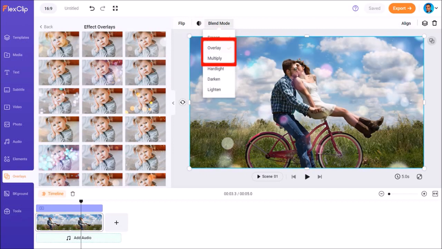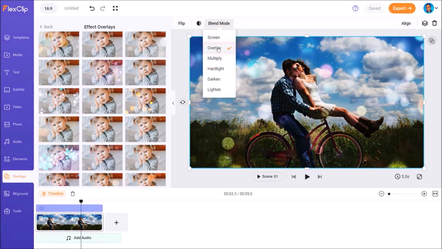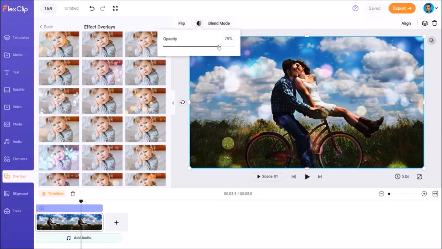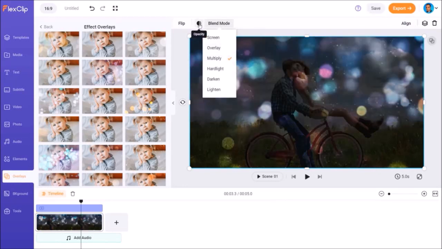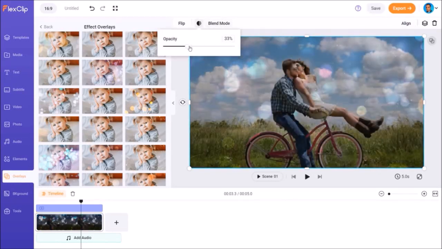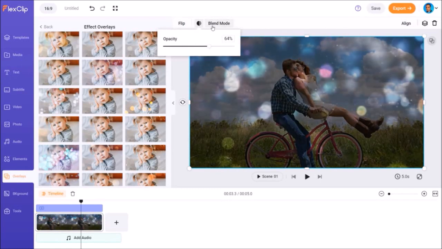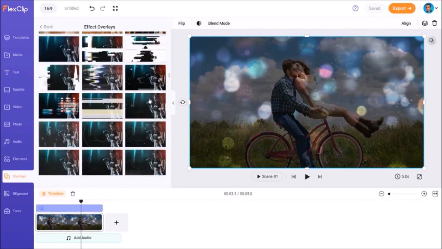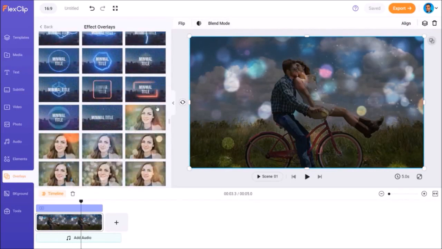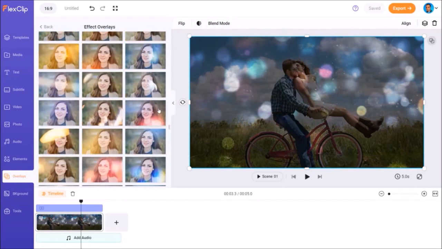So let me choose this overlay option. And as you can see, it darkens the image, and you can then use the opacity slider to adjust the lighting like so. Similarly, the multiply option will darken it even more. So you'll need to play around with the blend mode to see what options best fit your image. By the way, there are many more bokeh animation effects down below, so feel free to explore all of them.